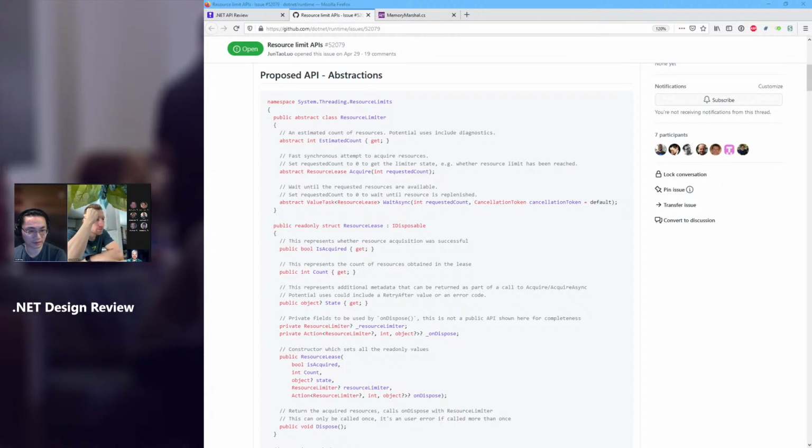In terms of the ResourceLease, it is a read-only struct. It has an IsAcquired to indicate whether the acquisition was successful or not. A Count that represents how many resources were obtained and are on the lease. It has a State. This is a bit more controversial one. The intention here is to represent additional metadata such as retry-afters, values, and error codes that certain limiters can return. And there are discussions on whether there should be an object with different interfaces or a property bag. So this one, I think we need to discuss a little bit more.